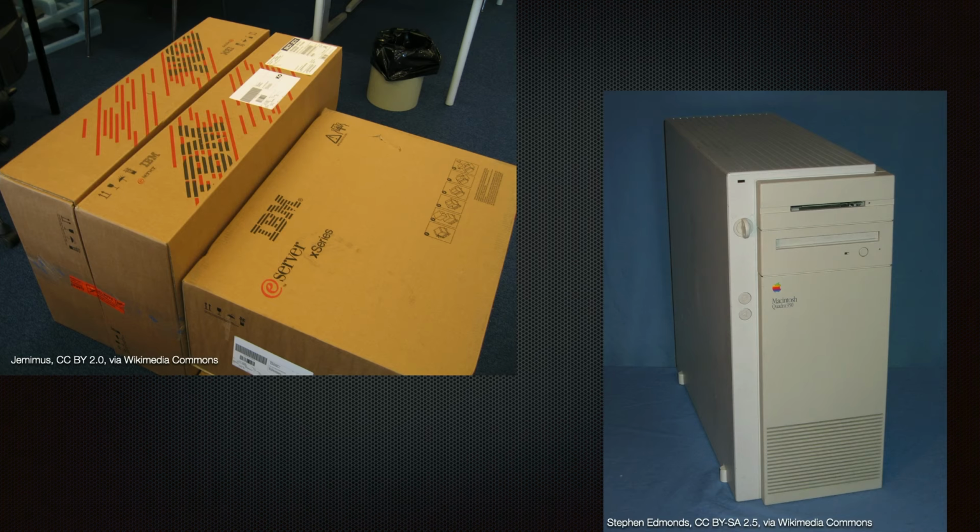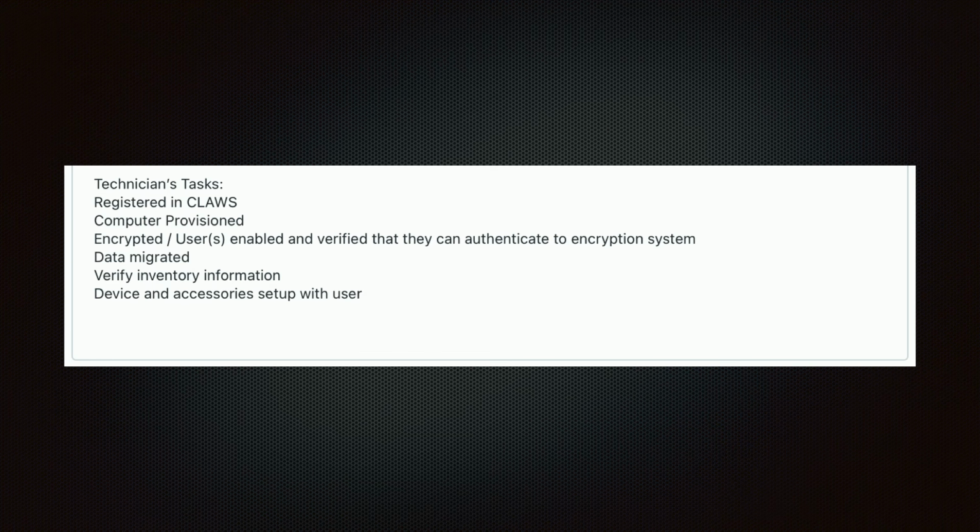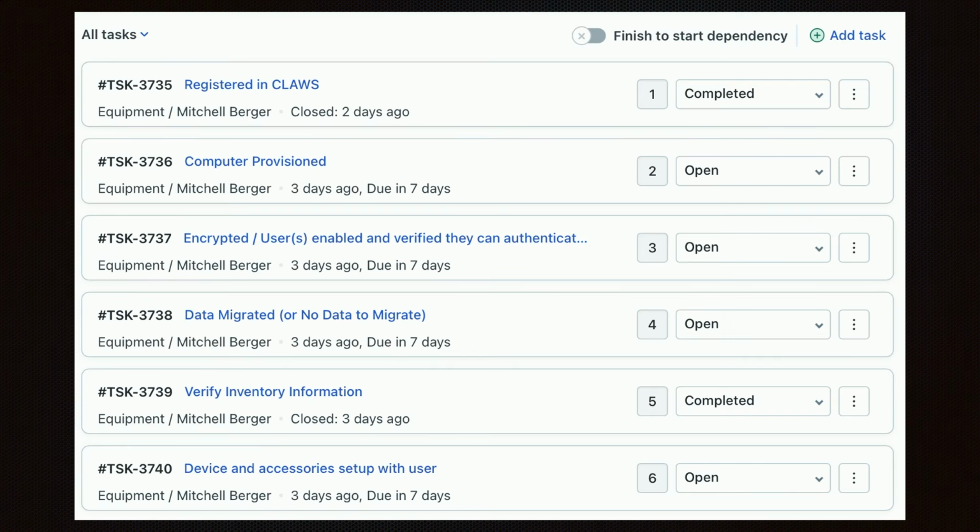There are certain tasks that must be done when setting up a computer for a user. They might be accomplished differently depending on if it's Mac or Windows, but they can be described in general terms. Perfect use for a ticket template, right? Yes and no. Just because the tasks are listed in the description doesn't mean someone can't miss a step. Fortunately, our ticket system has the concept of tasks. Now that's a lot better.